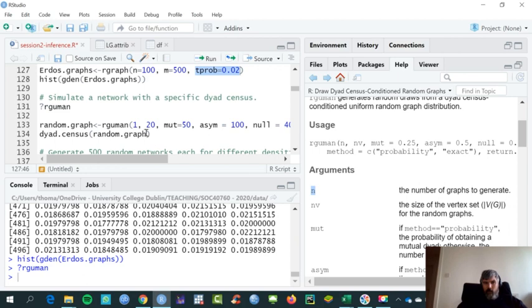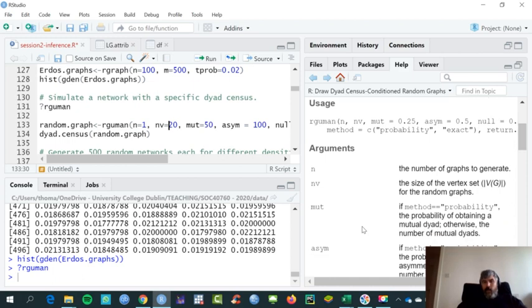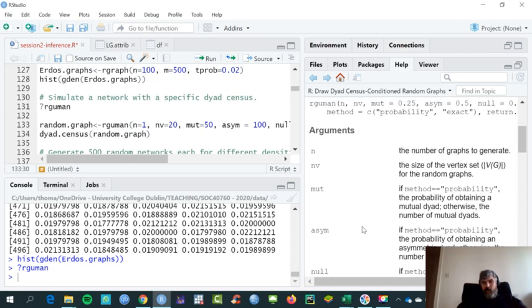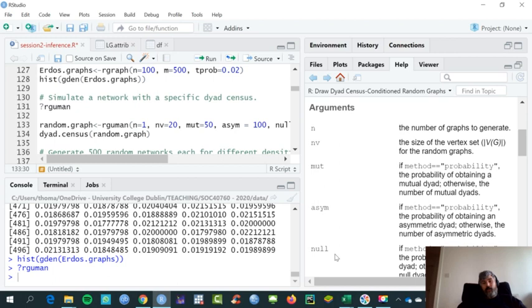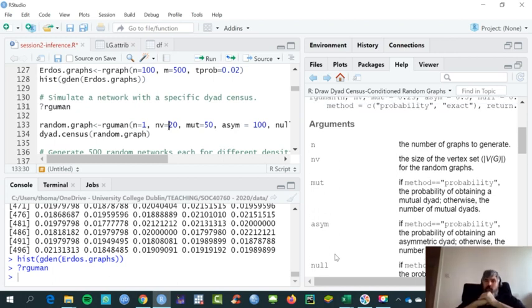Okay, there we go. Let's set this up. N equals 1. NV is the size of the vertex set, so how many nodes there should be. NV equals 20. Now it has these three other things that we can specify. Mut stands for mutual dyads, asym stands for asymmetric dyads, and null stands for null dyads. Okay, what is a mutual dyad?